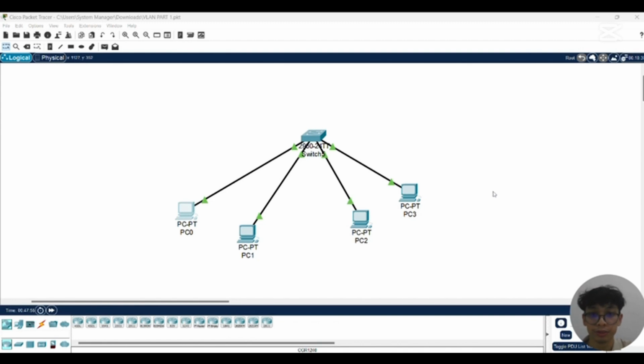AE220129. So first, for this task, we need to configure two VLANs, which is VLAN 10 for PC0 and PC1, and VLAN 20 for PC2 and PC3. So as you can see here, I already use a switch and then the PCs.